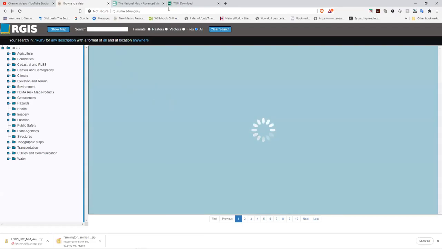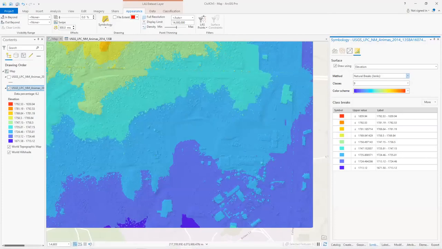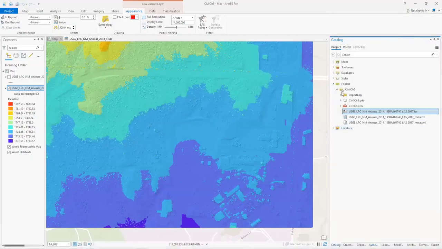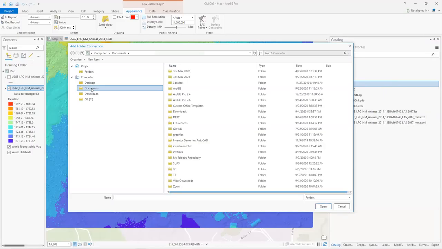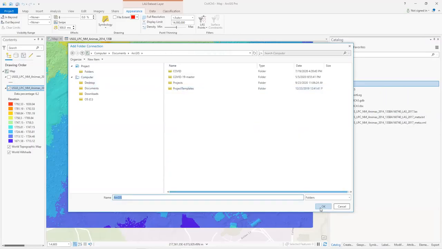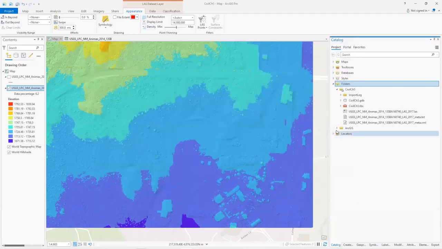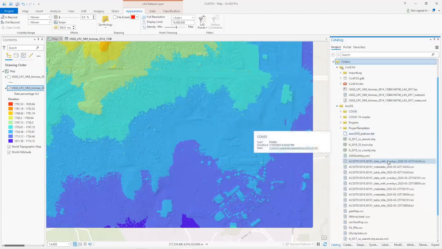Well, as it turns out, I think I already have it downloaded. So let's just jump over to my catalog and see if I can find it. I'm going to add a folder location here. Go back to maybe my documents or maybe the ArcGIS folder. See if I can find this DEM in here.